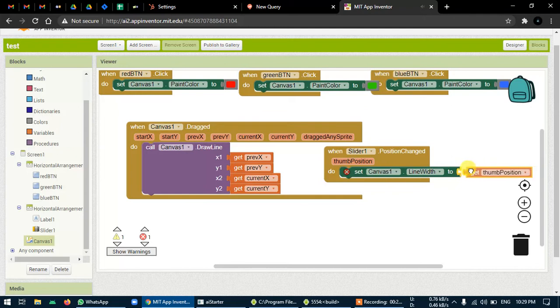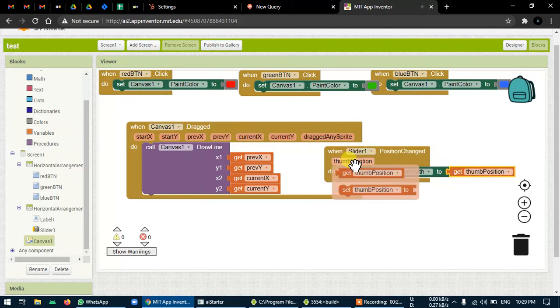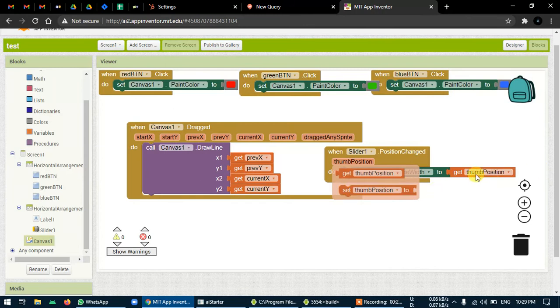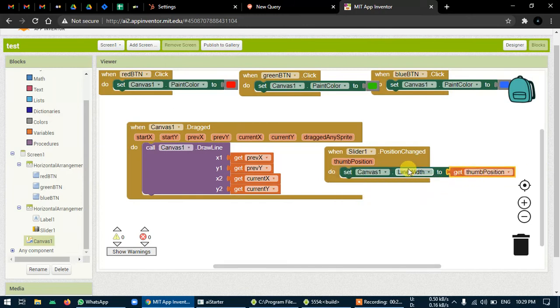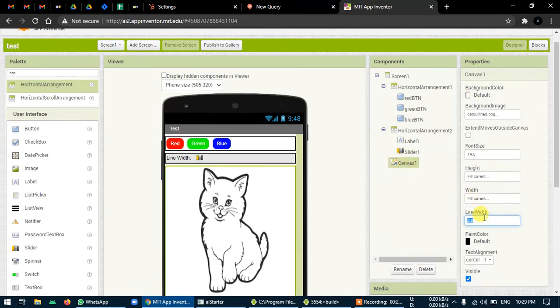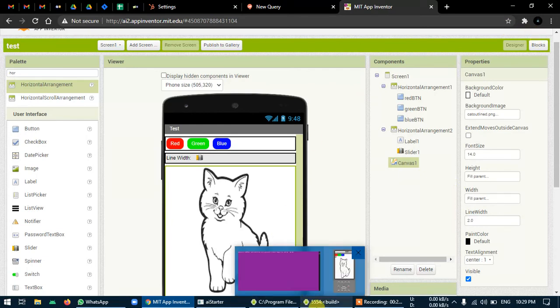Get thumb position, and suppose your thumb is at maximum point, then it will be 30. If it is at minimum point, it will be 1. So you can adjust the thumb position, and indirectly it will be adjusting the line width, because we are putting whatever is there inside this variable value, on this line width. And by default you are getting line width, as you can see in canvas. By default your line width is 2.0. Now let's just check whether it is working perfectly or not.